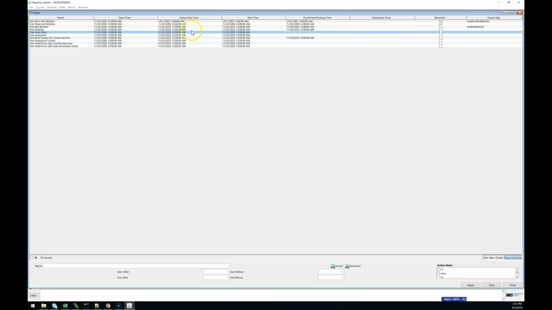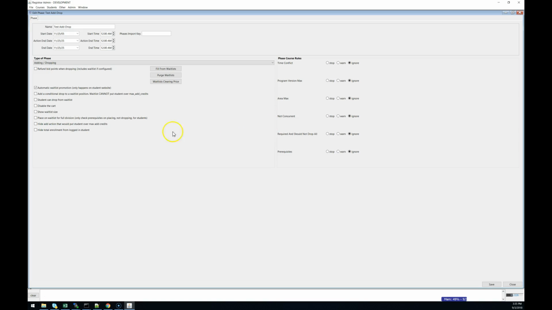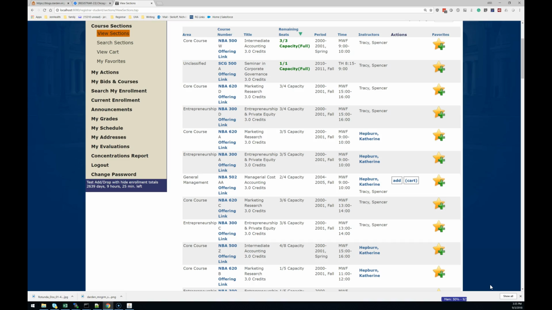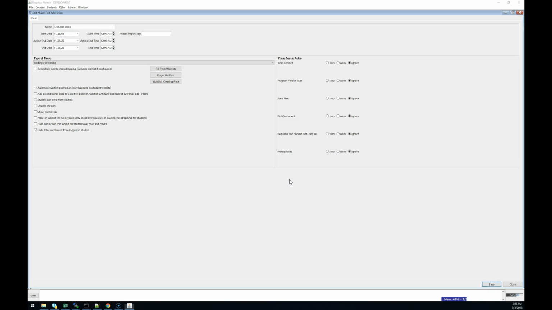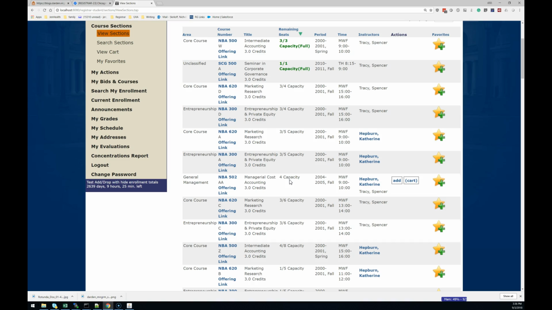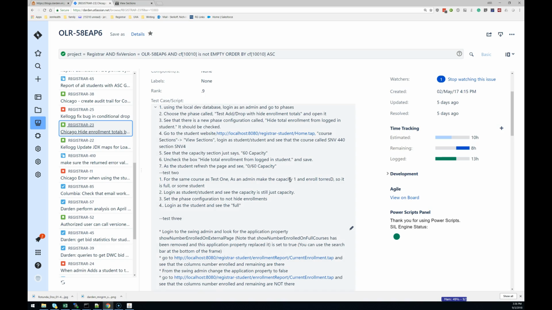All right, so let's open it up and hide enrollment totals for the logged in student. I come over here, refresh this page, and look down at 502, and all we see is the capacity for those in that phase. The other ones are not in that phase, but for the ones in that phase, the enrollment numbers are removed. So that is how that particular ticket works, and thank you for listening.